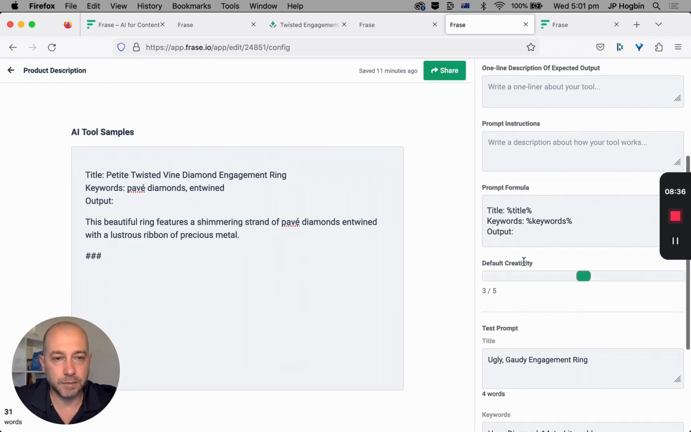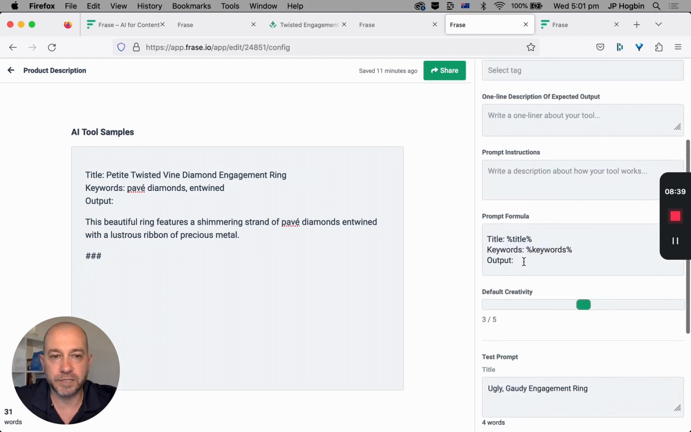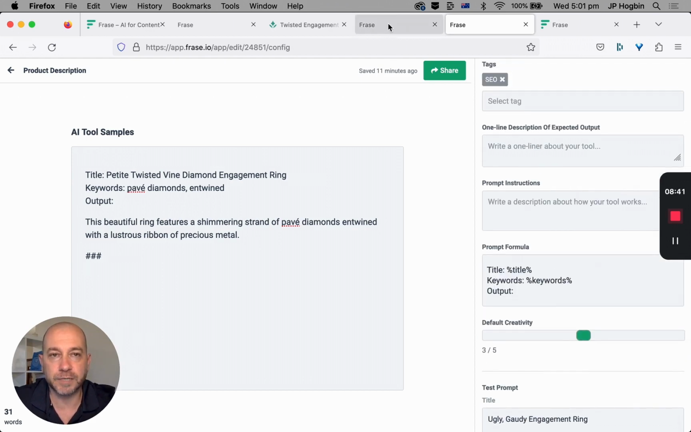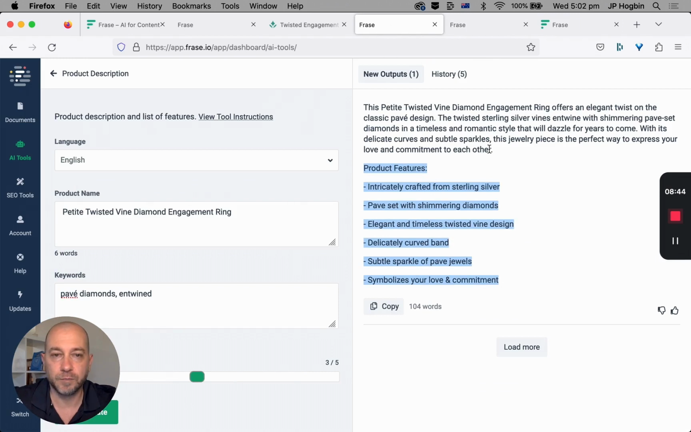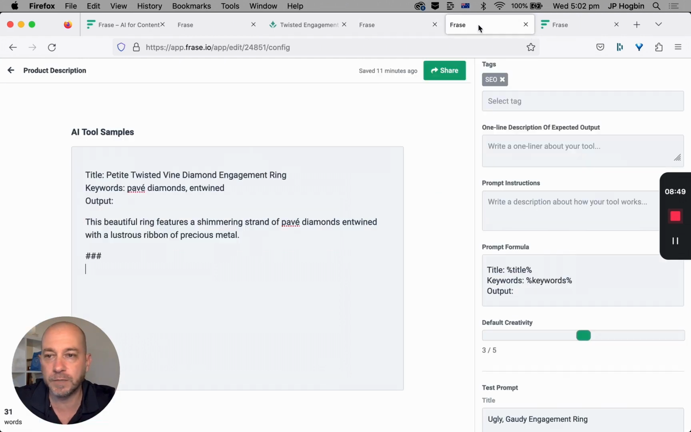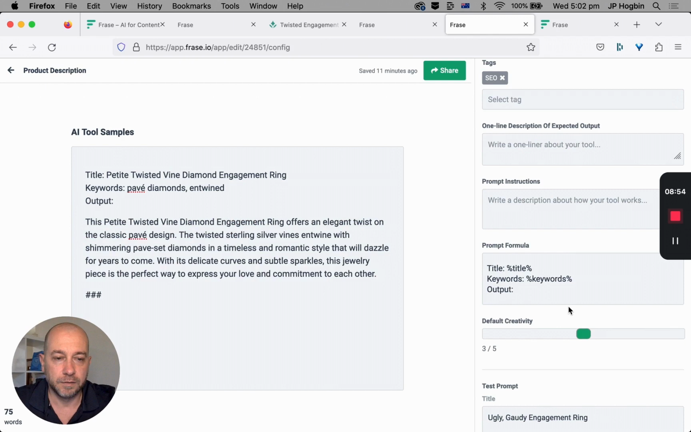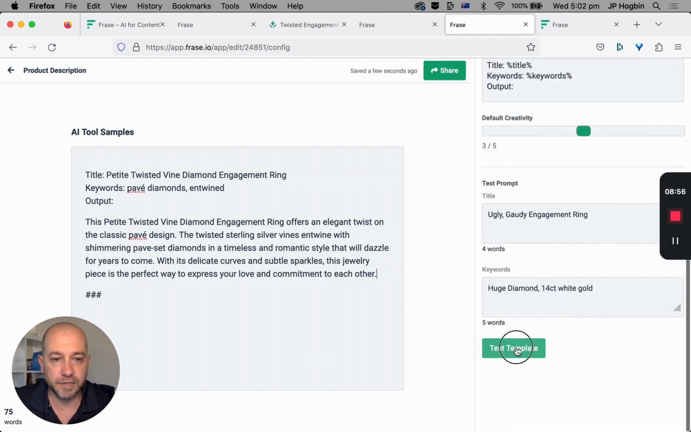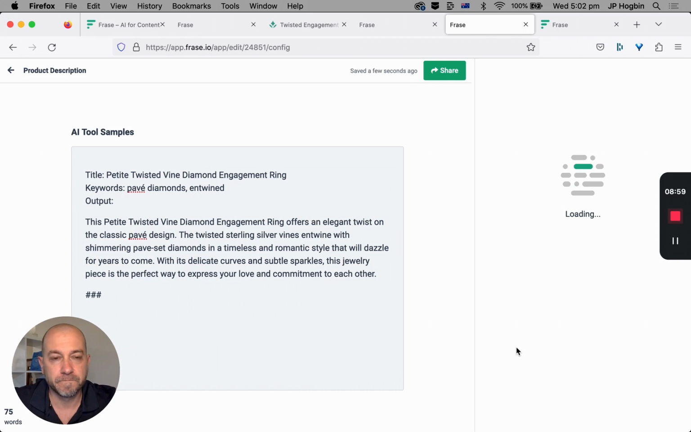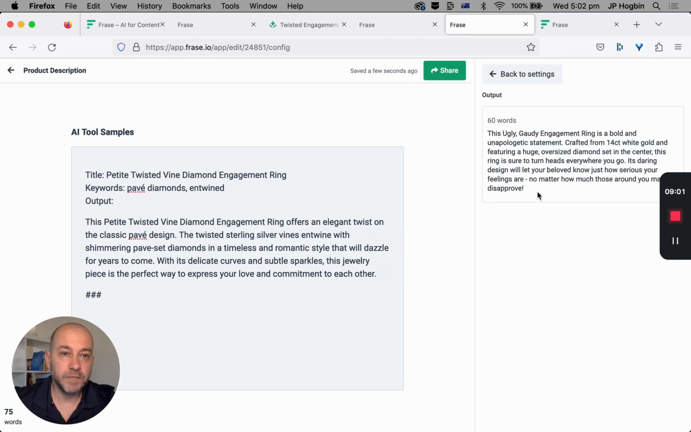Now, let's say we decide we do want it to actually have a longer product description. So let's, for instance, just copy what was generated on the other one, and we'll put that in here. Now we're going to run the test again. You can see here now it's the longer description. It's giving it more room to talk about the ugly, gaudy engagement ring. Bold and unapologetic, I guess, is a natural extension of that.